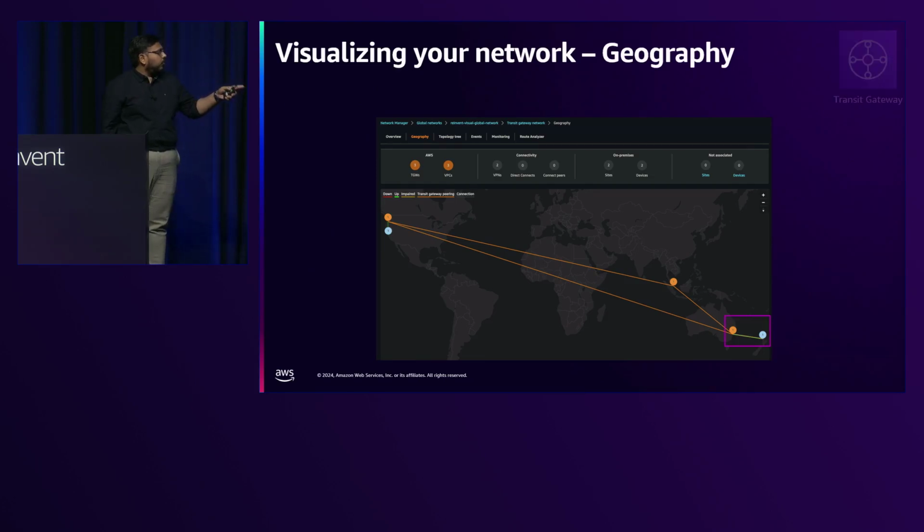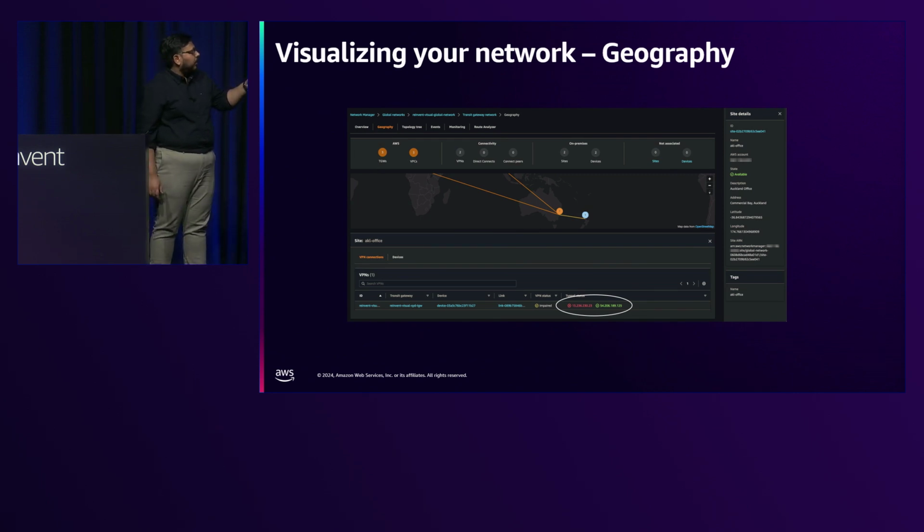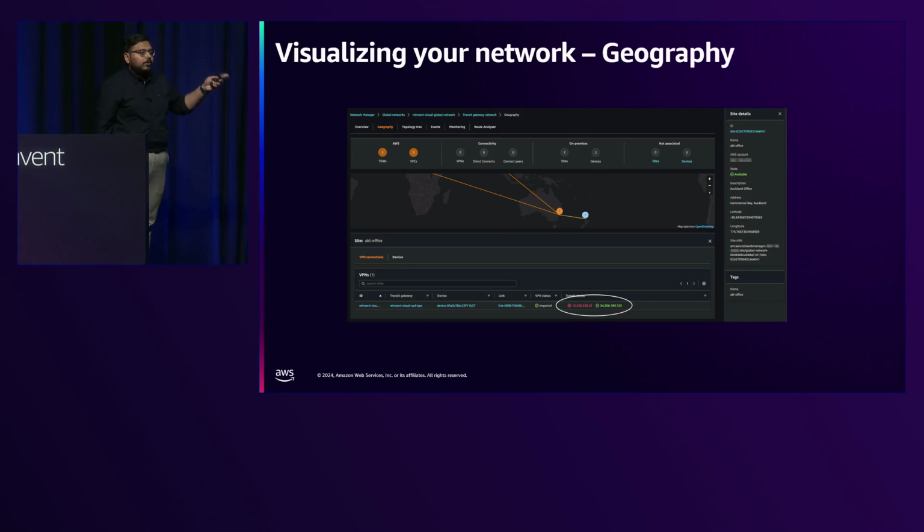So let's focus on the site-to-site VPN connection with the Auckland office as well as the AWS Sydney region. You will notice here that one of the tunnels in the site-to-site VPN connection is actually marked in red, which indicates that one of the tunnels is down. And if you want to quickly get the site details, you can click here and navigate out to the different console to see what the configuration is there.